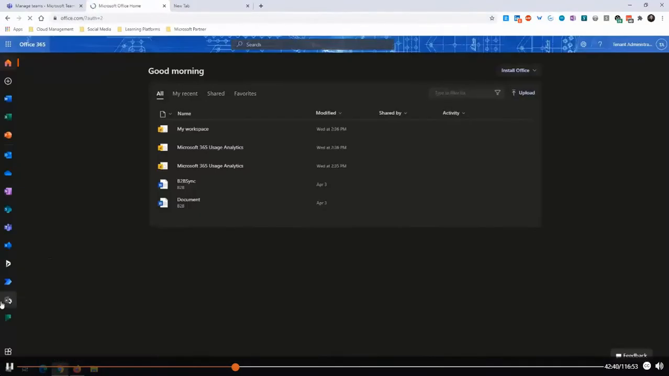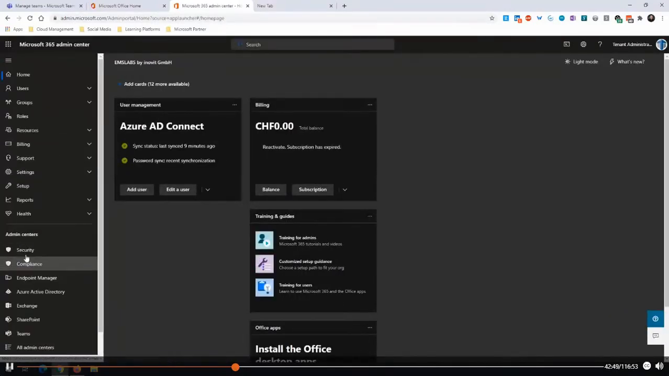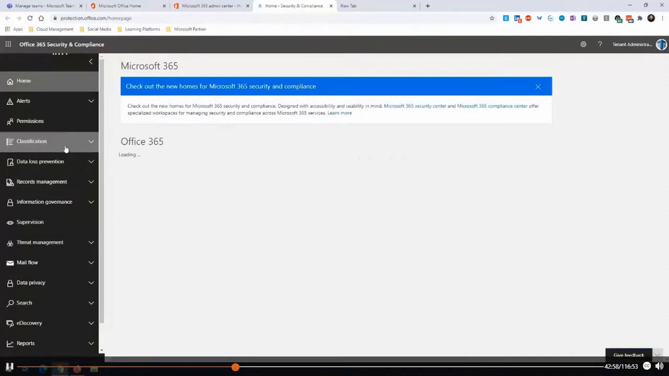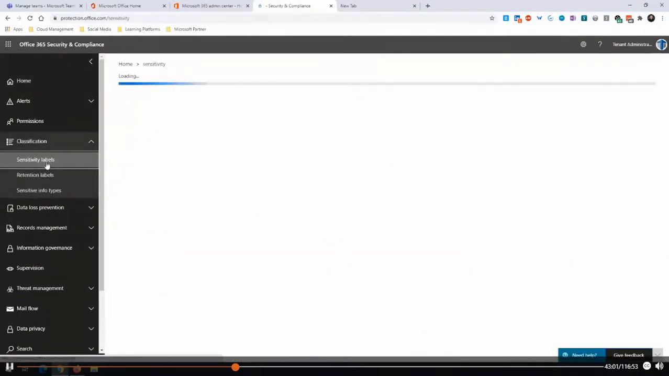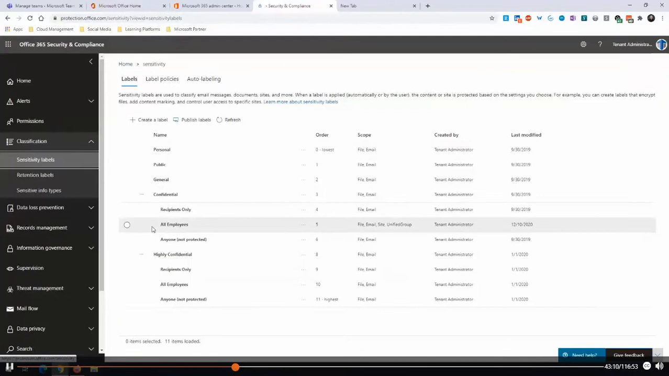office.com. We can go to the admin centers, show all, to security, compliance, better saying, both you can have an entry point to that. Just take a look at it. So we see here the classification, the sensitivity labels, and here is my all employees label, what I have already created inside of this tenant that we can work with specifically inside of the scenario.